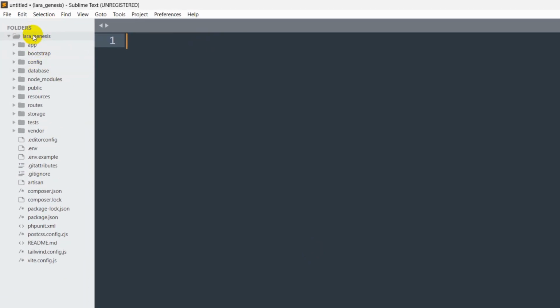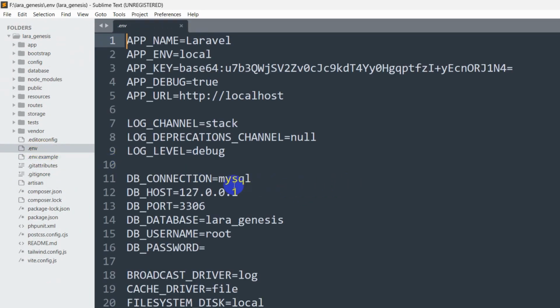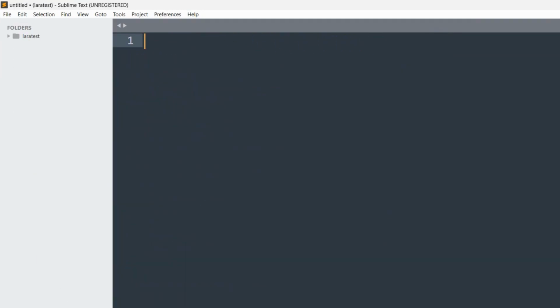So you can see Lara Genesis, these are projects. Right now we'll just directly go to the .env file. And if we go to the .env file, here you can see by default the database name is Lara Genesis. So let me just copy this and let's go and create a database.